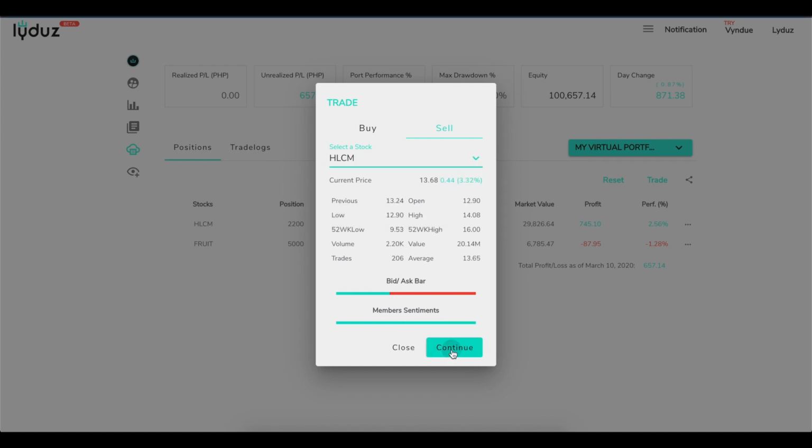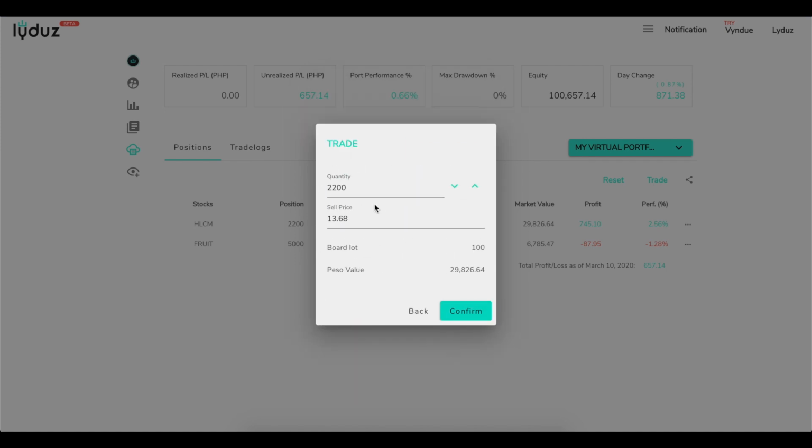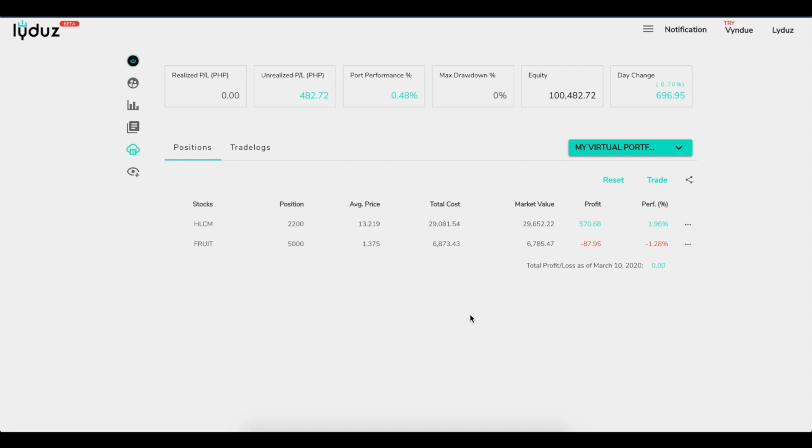We click continue, and then automatically this will be populated by the number of shares that you're currently holding. That is basically this one, your position. That's 2,200 shares, and I'm going to sell it on a market price. So the market price right now is 13 pesos and 68 centavos. So we confirm this one, and automatically Holcim is gone.